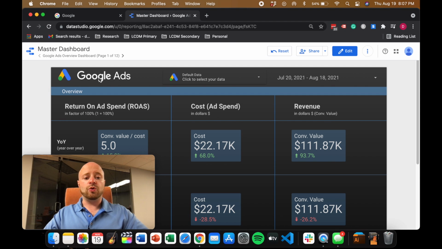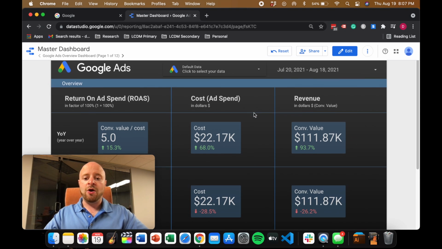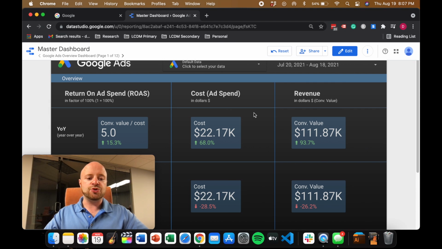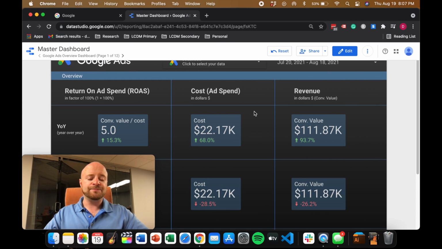So again, I have Google Ads, any client I want to look at, and my date range. So now I have everything broken out into columns and rows. The first row I have is my results row: return on ad spend, ROAS, in a factor of 100%, cost or ad spend in dollars, and revenue in dollars, which is also synonymous with conversion value.